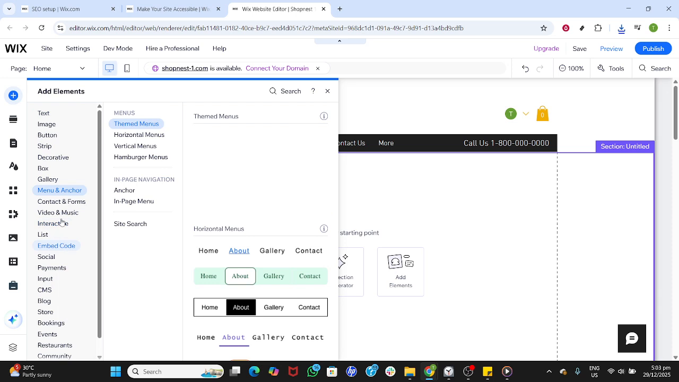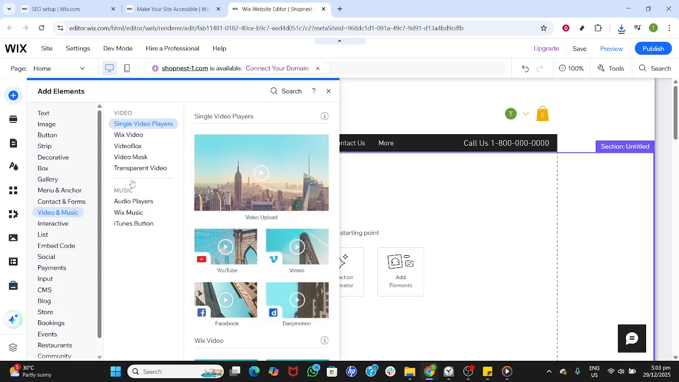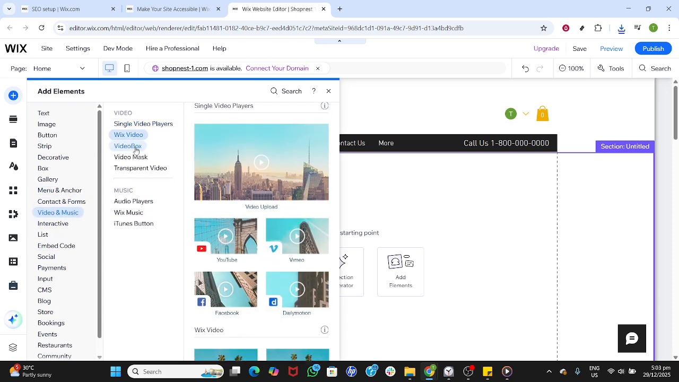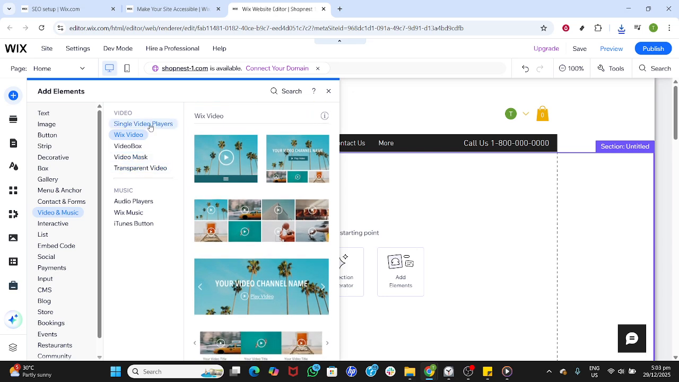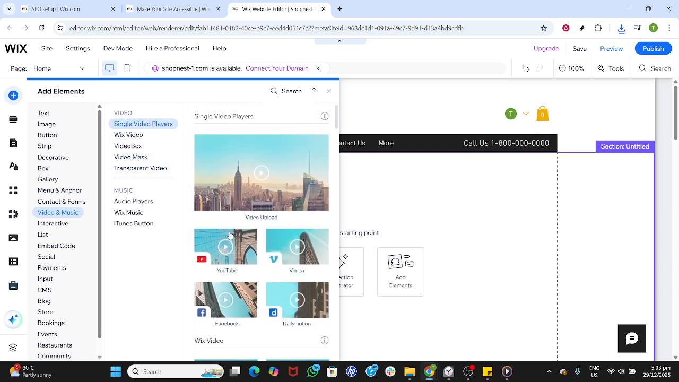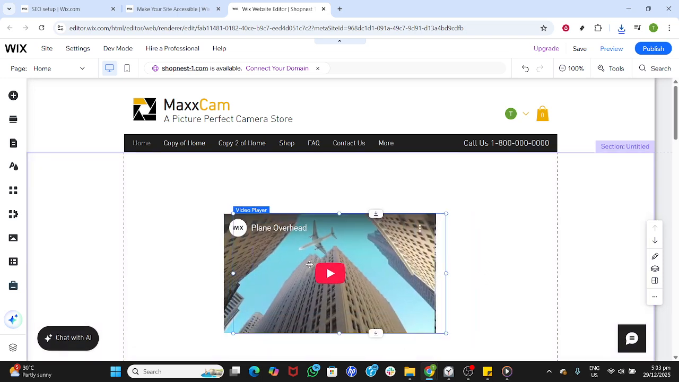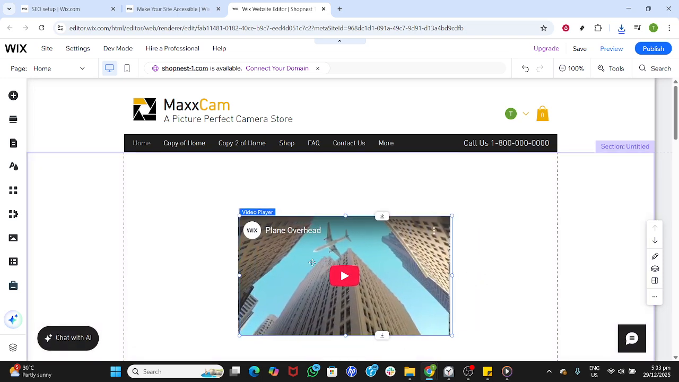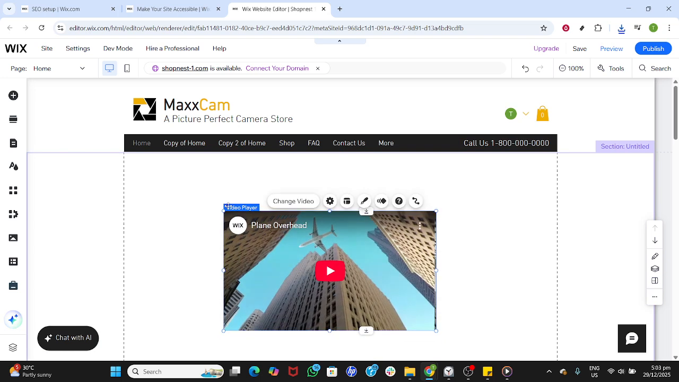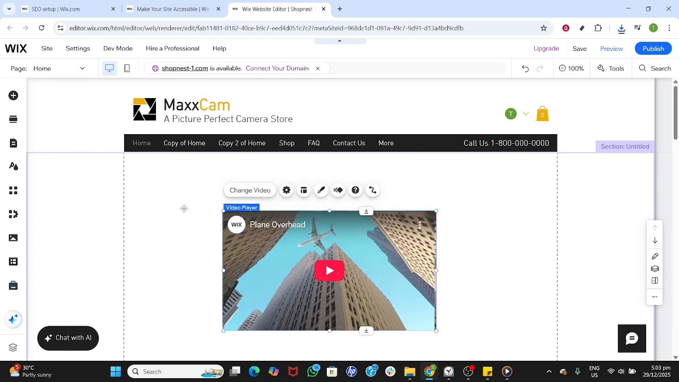Open your Wix editor for the site you want to edit. Once you're in the canvas, look to the left toolbar and open the Add Elements panel. From here, go to the Video and Music section. You'll see several options, including Wix Video, Video Box, Video Mask, and Transparent Video. These are great for different use cases, but for a direct YouTube embed, we'll use the Single Video Players area.